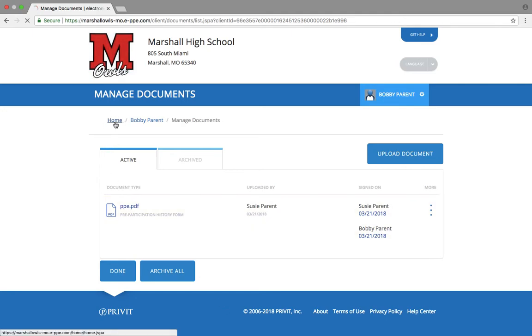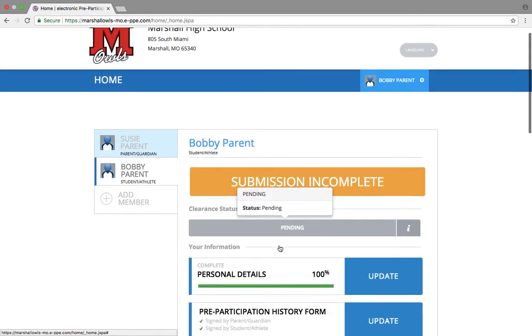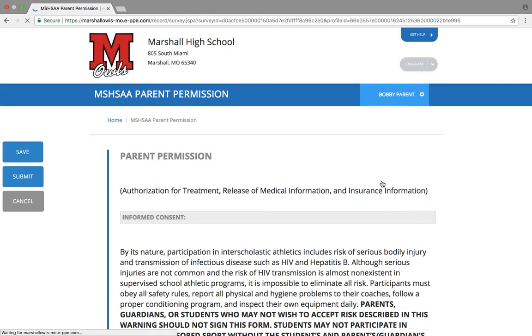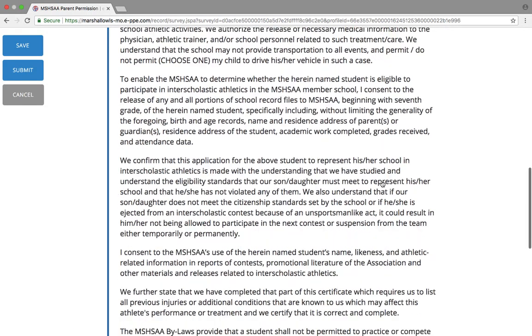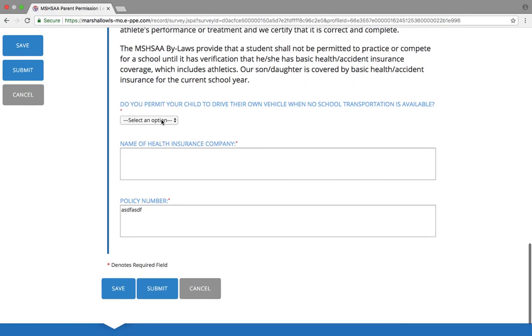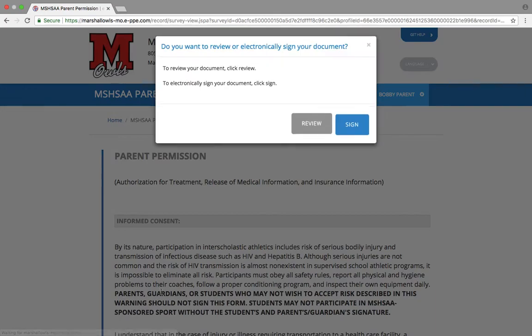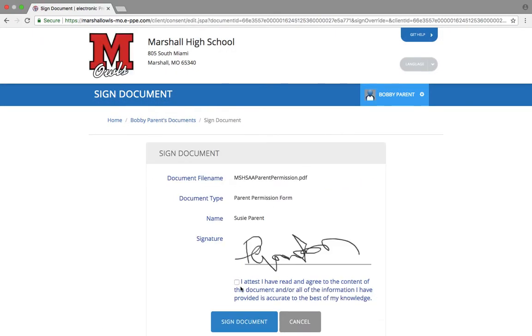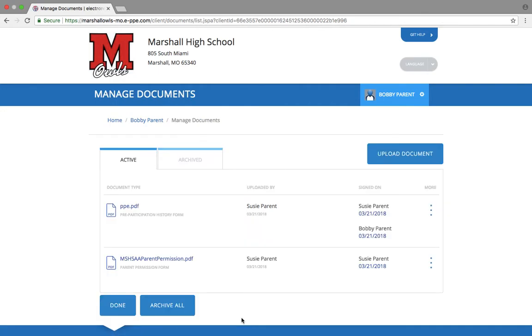I click the Home button to return back to the home screen, and I move to my next document, the MSHSAA Parent Permission. Click on Start, read thoroughly through the information on the page, fill out any questions that it has, and click Submit. Next, again, it will ask me to digitally sign. It will automatically fill in the parent signature. And then I'll be right back at that screen.